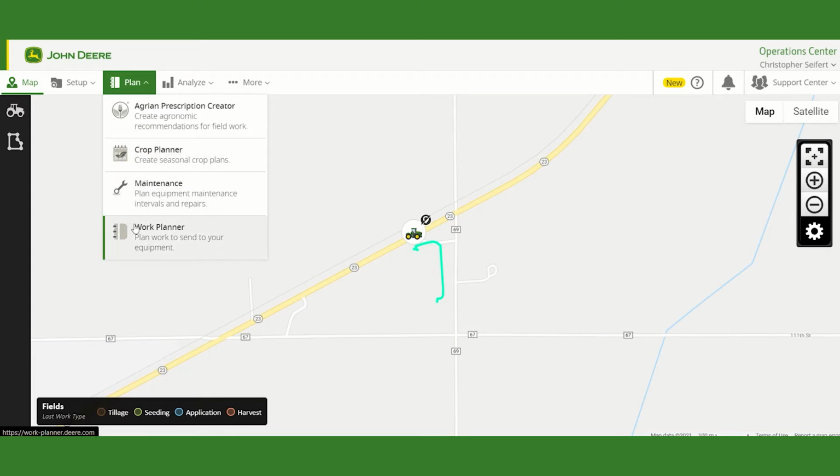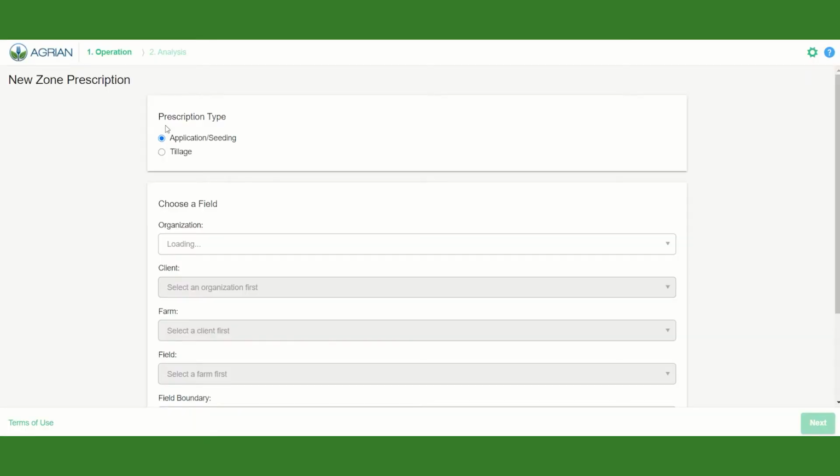So the first thing I'll be going over and talking with you about is the Agrian Prescription Creator. The Agrian Prescription Creator is a free software that we're able to go in and create variable rate prescriptions for seeding, for fertilizer prescriptions, and as well as for any sort of application that we are working on. You are also able to create a prescription for prescription tillage.